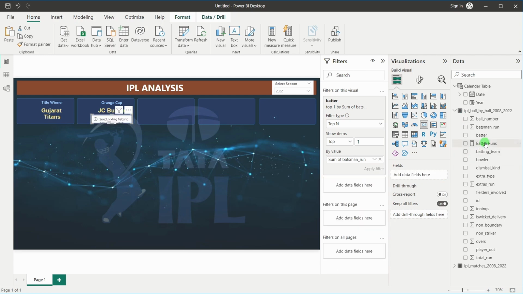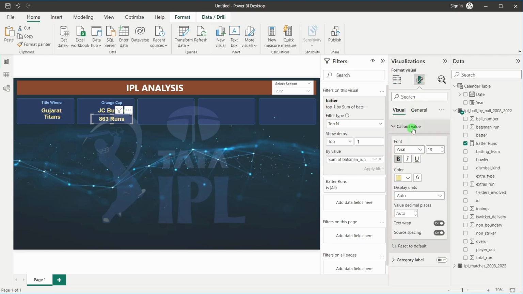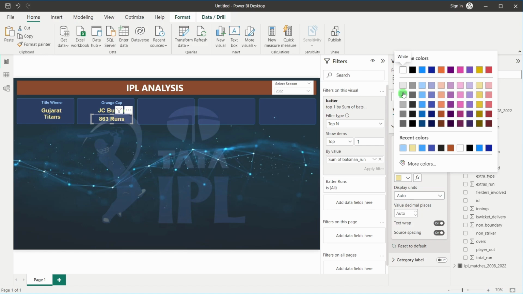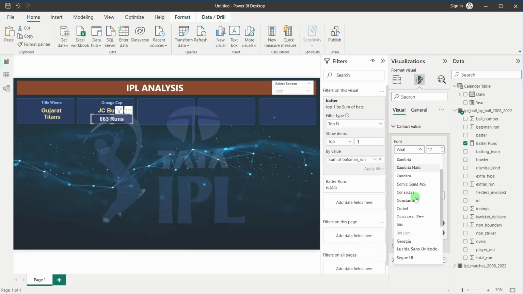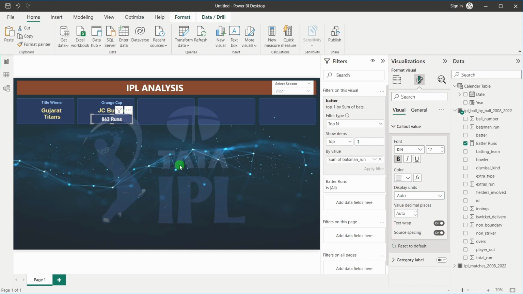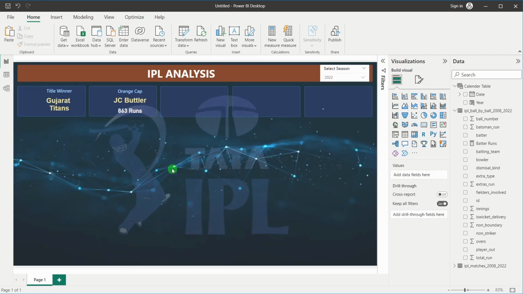Click on this particular function, close this, and instead of this particular batsman runs, I will delete this and bring batter runs over here. And you can see we have got this value, that is 863 runs. Same value, we have just added runs over here. And now we will format this. We will choose white color, the value will be 17, and the font will be DIN. All right, so in this way we have determined our orange cap holder as well.